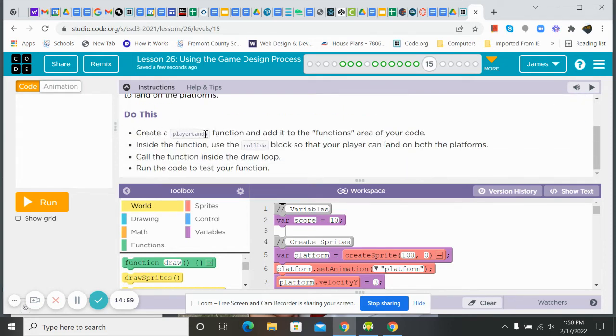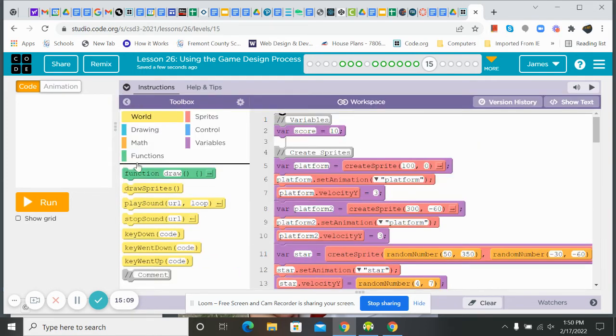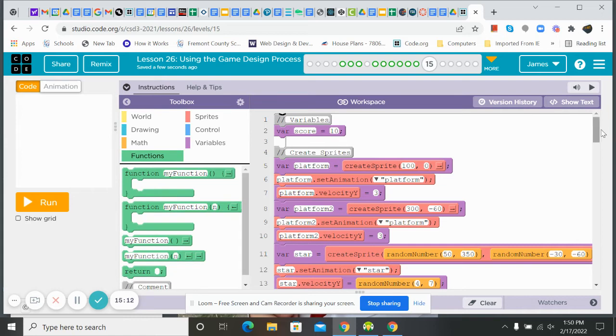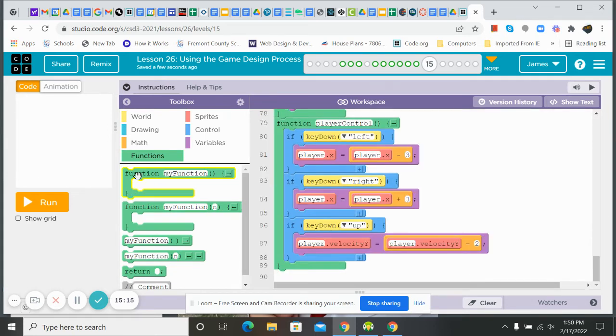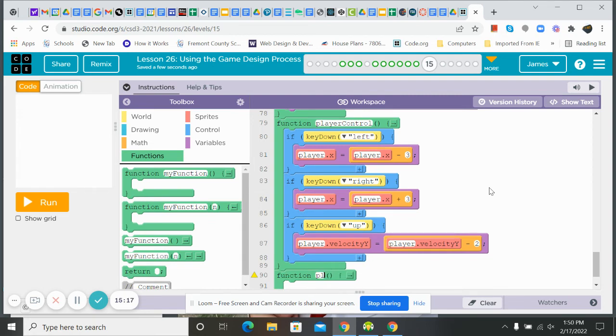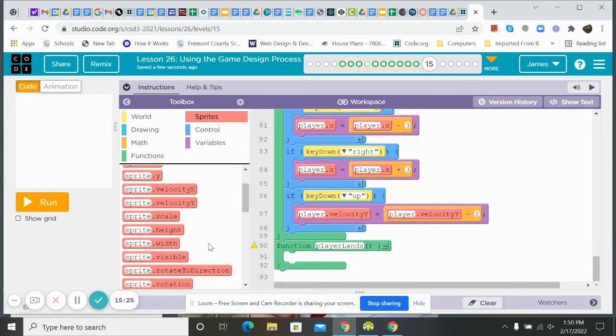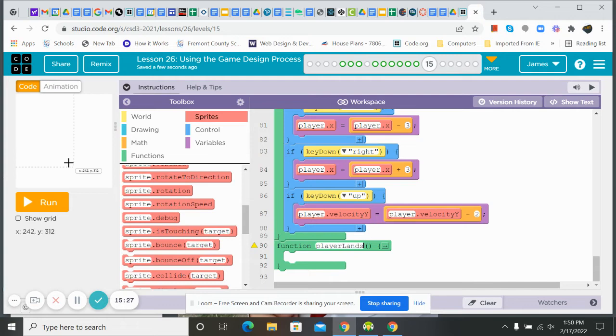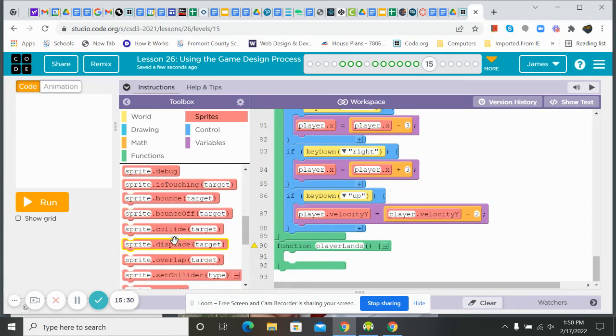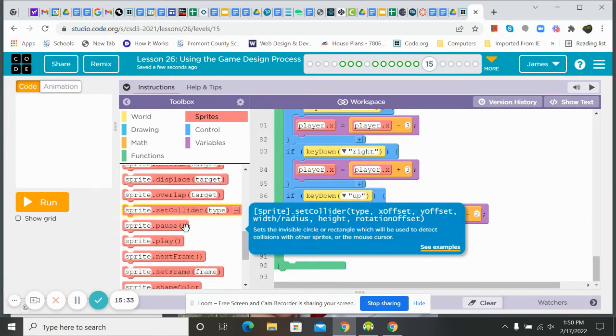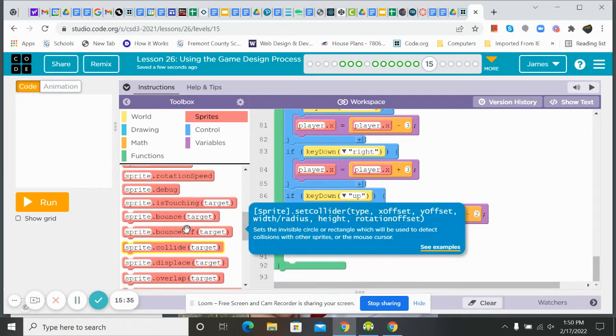Okay, create a player lands function. And inside the function, use the collide block so that the player can land on the platform. All right, easy enough. Player lands. So function, very bottom, put that out there. Player lands. Good. And then it wants, so I know it's a displace because they're supposed to push my player out of the way or I can land on them. So let's find displace.